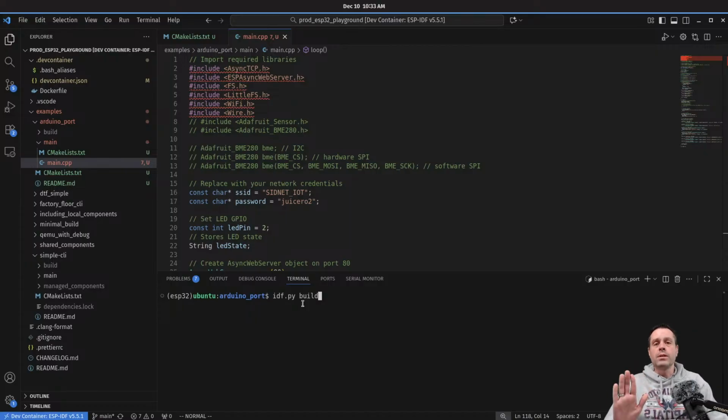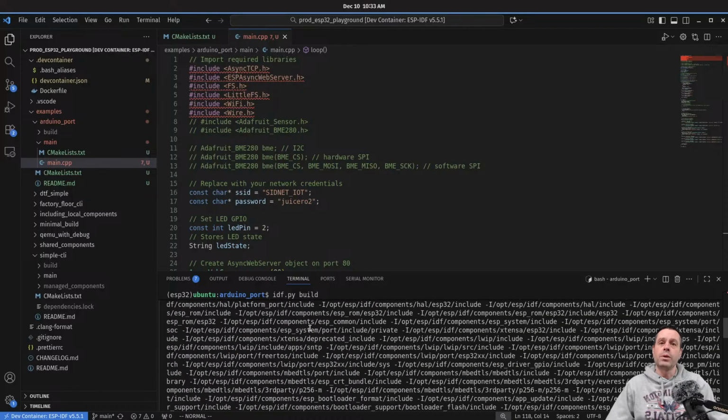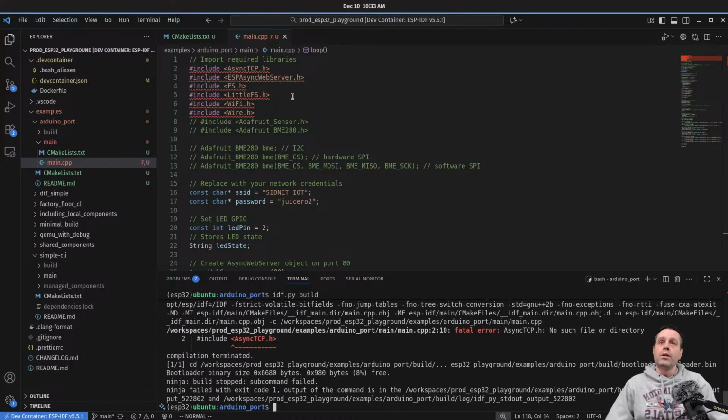Now obviously, it's not going to work. So I'm going to hit build and it's going to be like, I don't know what async TCP is. I don't know what LittleFS is. I don't know a bunch of things. It's going to stop on the first one, which is the very top one. And so this is the first major step after copying code over to port your Arduino project to ESP32, and that is we need to install some dependencies.